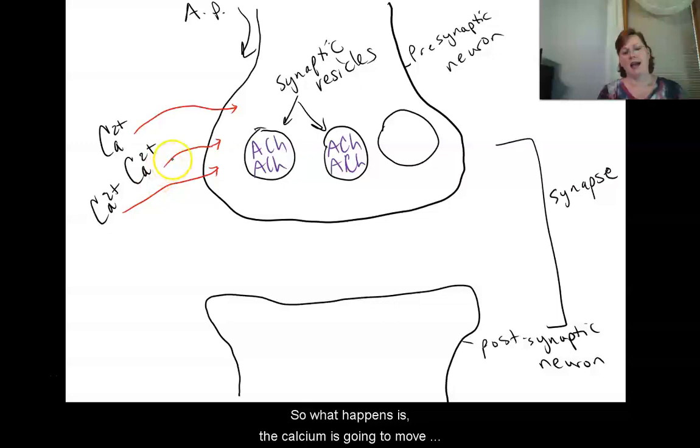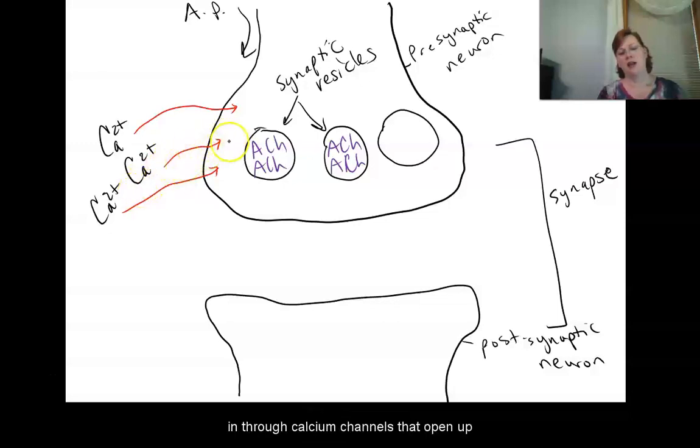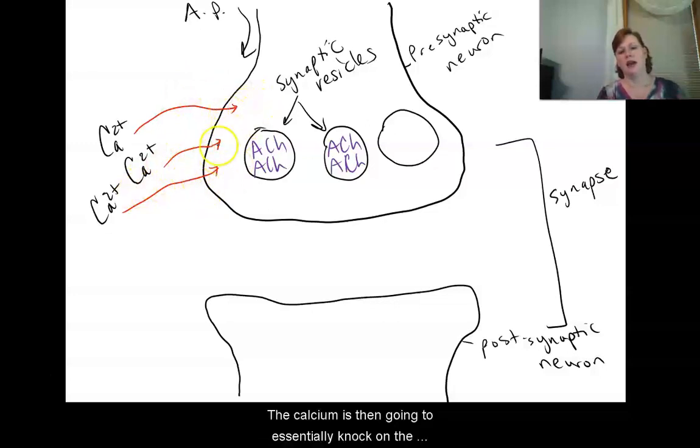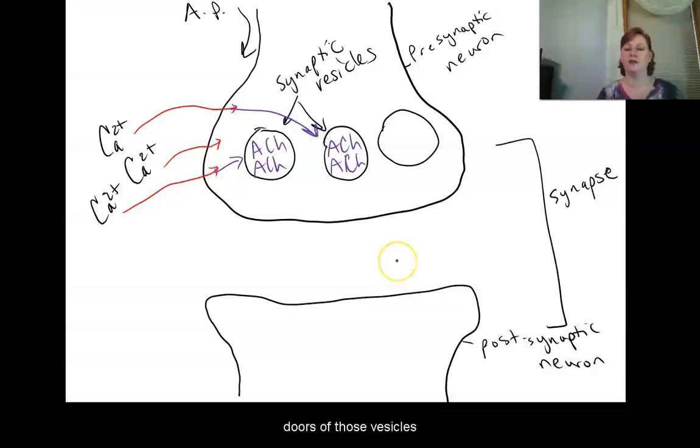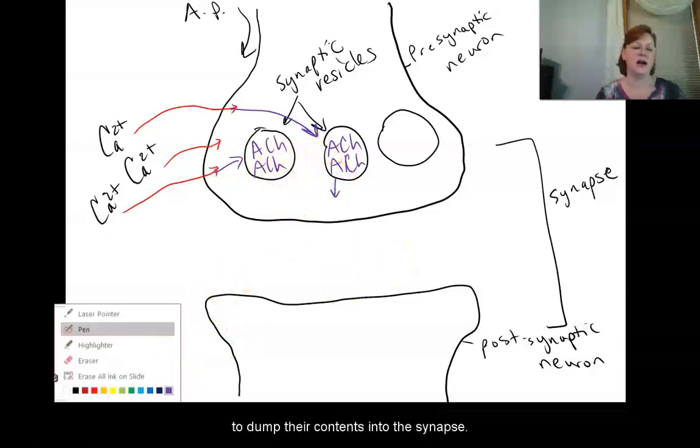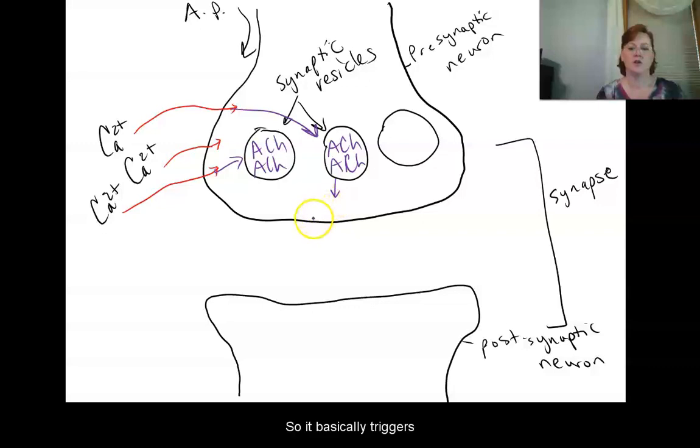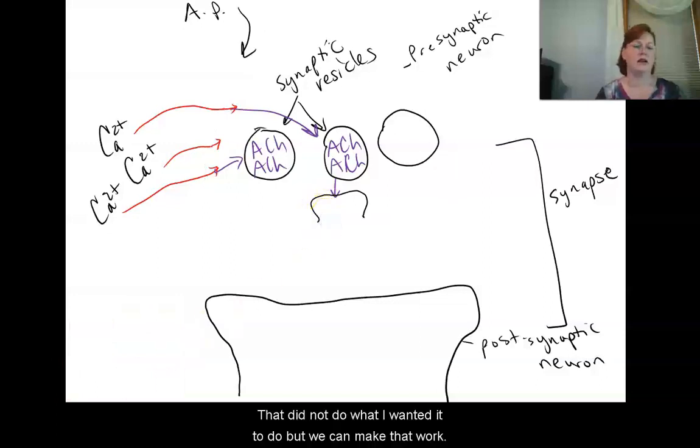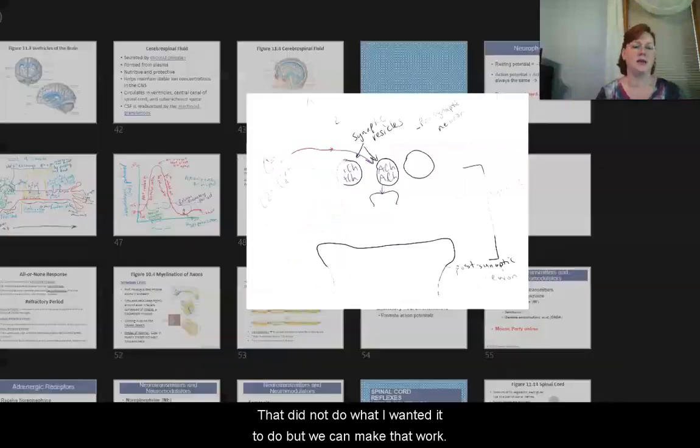So what happens is the calcium is going to move in through calcium channels that open up when this area gets depolarized. The calcium is then going to essentially knock on the doors of those vesicles, and it's going to trigger them to dump their contents into the synapse. So it basically triggers that. Well, that did not do what I wanted it to do, but we can make that work. Oops.